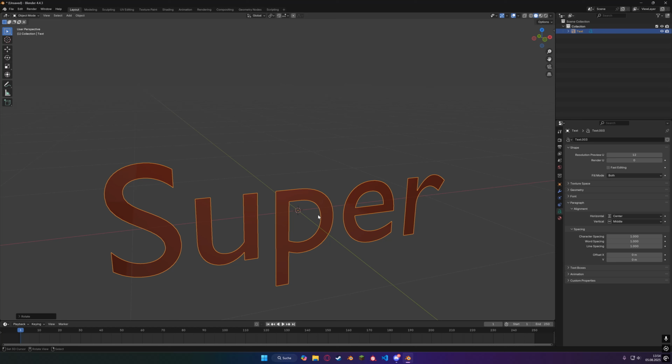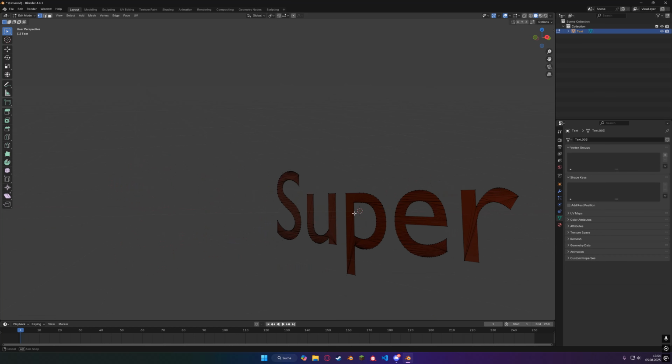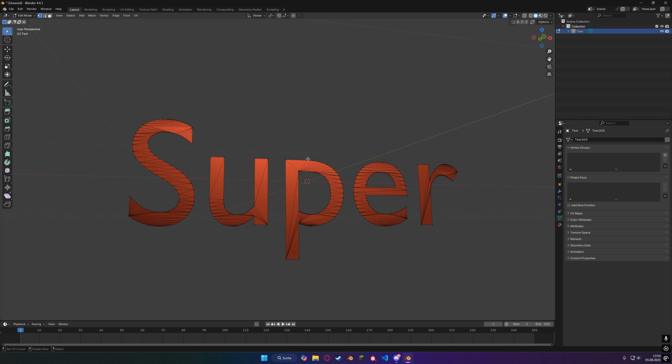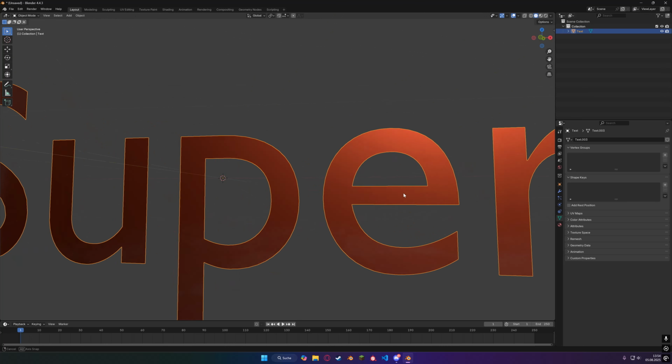How do we do that? I'm going to press F3 and I'm going to look for convert, and where it says mesh, click on that, and that's it. Now when we enter edit mode, we see a lot of polygons instead of being able to edit our text or what it says.